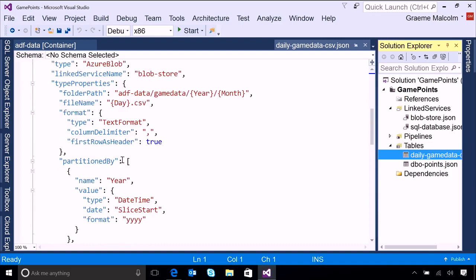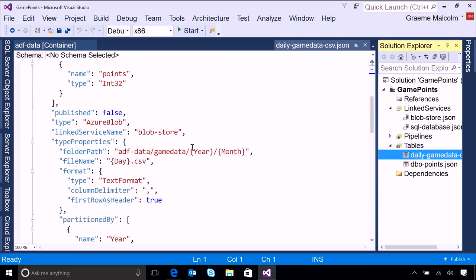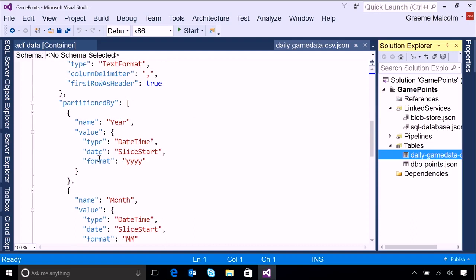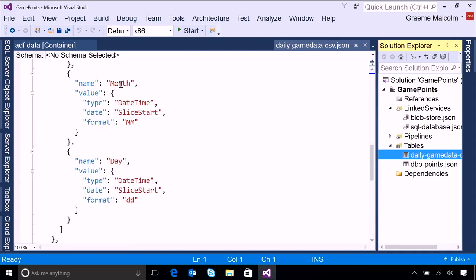The file is a text format. It's comma delimited. The first row contains the header. And we're partitioning this by these placeholders. So we're partitioning it by year, and that's of type DateTime. That's the slice start. Each slice of data we're going to copy across is the date. The year that we're talking about here is based on the slice start, when we started to copy the data. And the format is YYYY. It's a 4-digit year. And similarly, we've got month.